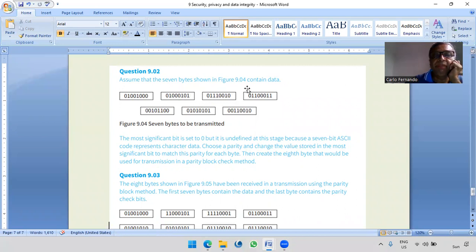Assume that the 7 bytes shown in this figure contain data. So these are data, 7 bytes to be transferred. The most significant bit is set to 0, but it is undefined at this stage, because the 7-bit ASCII code represents character data. Choose a parity and change the value stored in the most significant bit to match this parity for each byte. Then create the 8th byte that would be used for transmission in a parity block check method. So you decide which parity you are going to use, even or odd. Now how many bits are there here? 1, 2, 3, 4, 5, 6, 7, 8. All 8 are there.